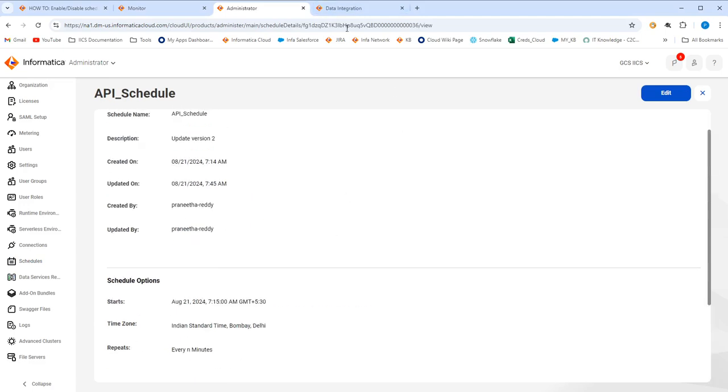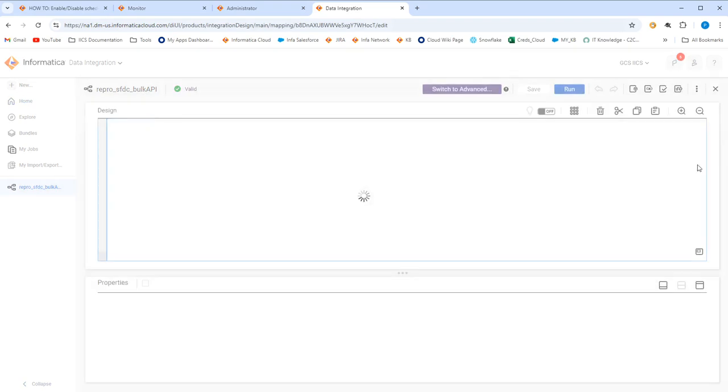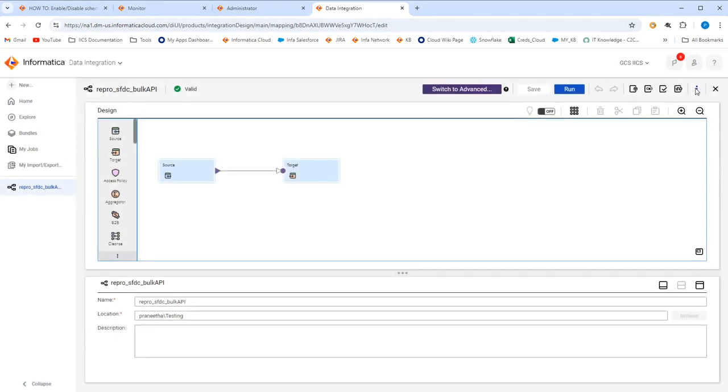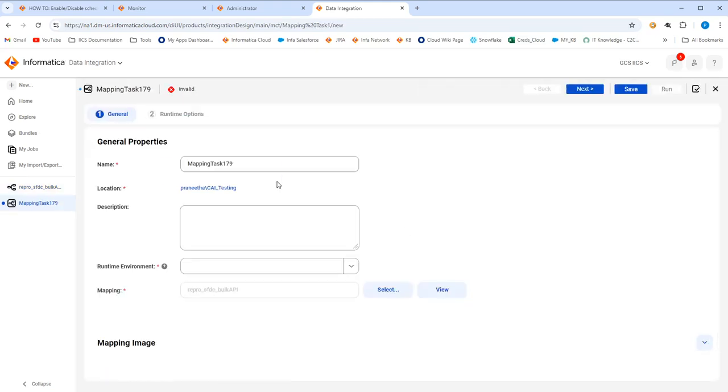Now I'll just go to data integration and take one particular task, on top of which I will have to create a mapping task for it to run on the schedule. So I will just create one MCT on top of this mapping. Okay, and we will name it MCT testing API.